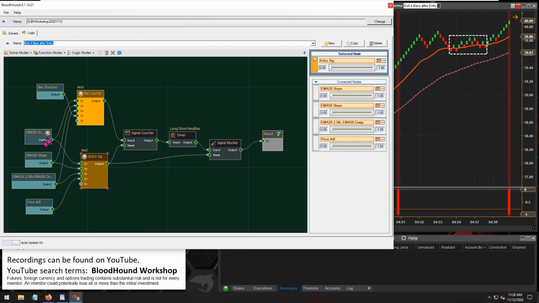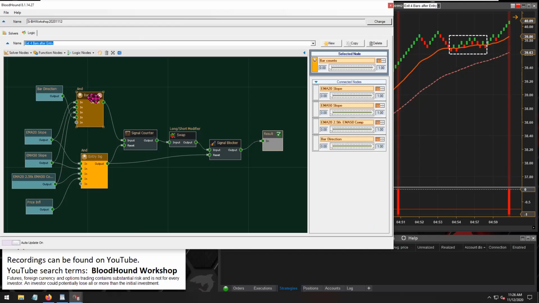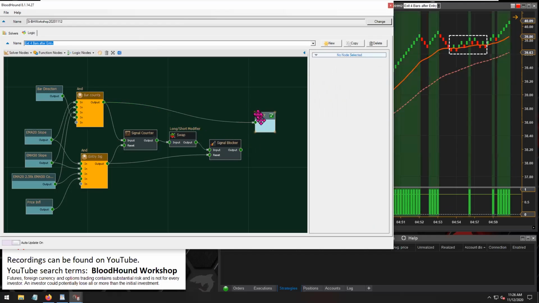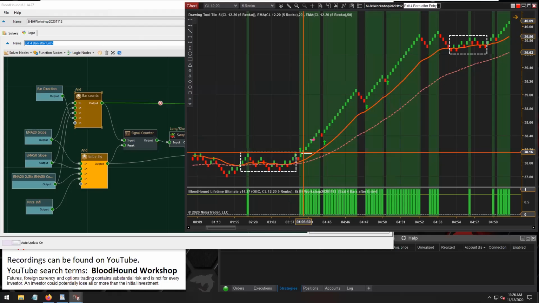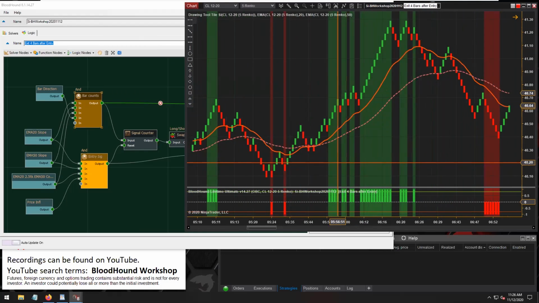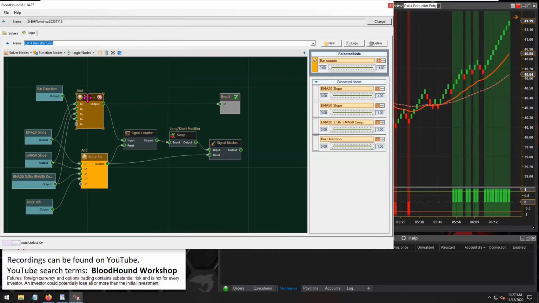So we combine the EMA filtering with the bar direction, and we basically have bars to count. This AND node here is identifying which bars we want to count, the up bars, when there's a long signal. And let's see if we get the opposite. Yeah, so here we go. If we have the opposite condition, we can see it's identifying the down bars to start counting. So these are the bars that we want to count.